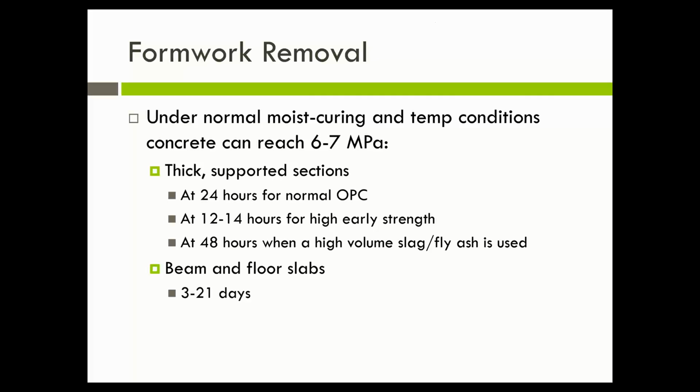Under normal moist curing and temperature conditions, concrete can reach 6 or 7 MPa, the types of strengths needed for removing the side forms. 24 hours for normal Portland cement, 12 to 14 for high early strength, 48 hours for low strength concretes that have a lot of pozzolans in them. Those are for thick sections. For beams and floor slabs, it could take up to 21 days. And so that's something that you want to work out with your concrete producer. Is not just what the 28-day strength requirement is, but also what the early age stripping requirements are.